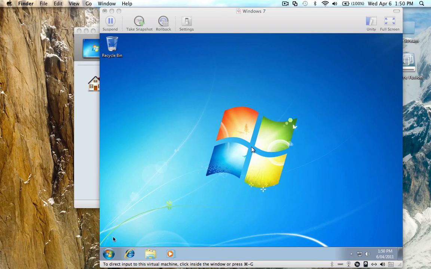Hope you found that useful. It's a really handy way to go this way because it saves you rebooting up and what have you and all that. And it saves you using boot camp. I'd much rather this system because my system's a full Mac. There you go, hope you found that useful.